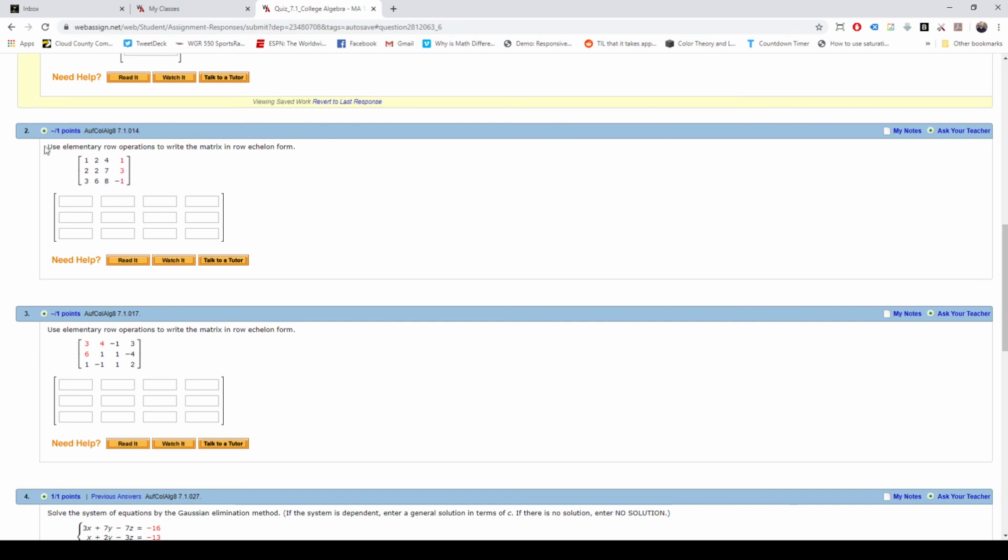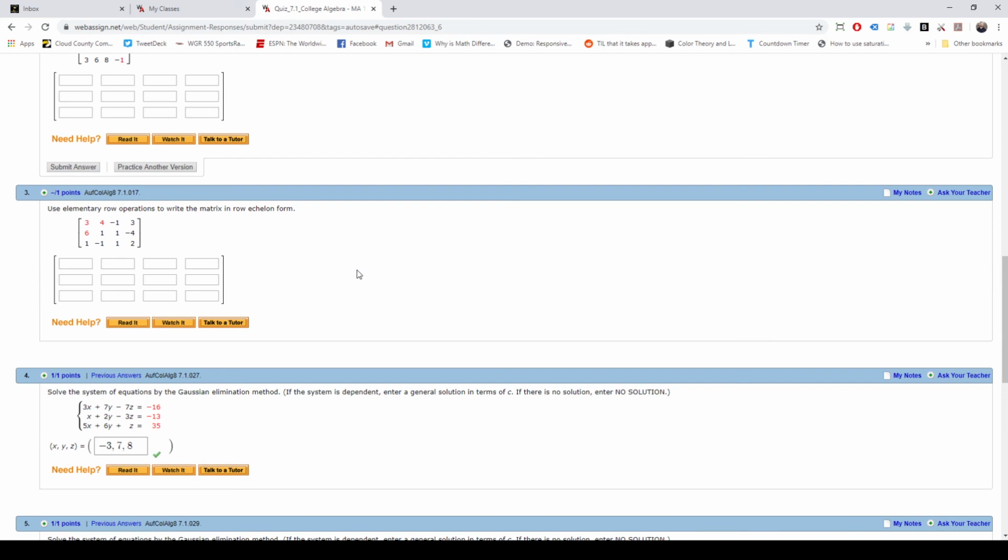Anyway, so that's how you do it. Again, I encourage you to actually do these. So it says, hey, use elementary row operations to write the matrix in row echelon form. I'd encourage you to actually work on these and just to get the hang of it, understand how it physically works, and then you can go back and just double check yourself using the device.